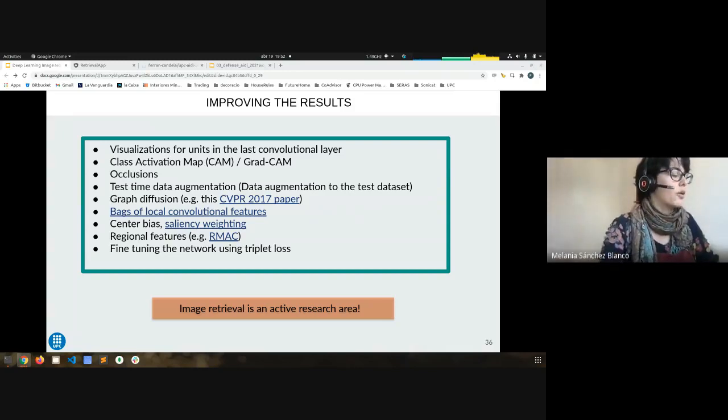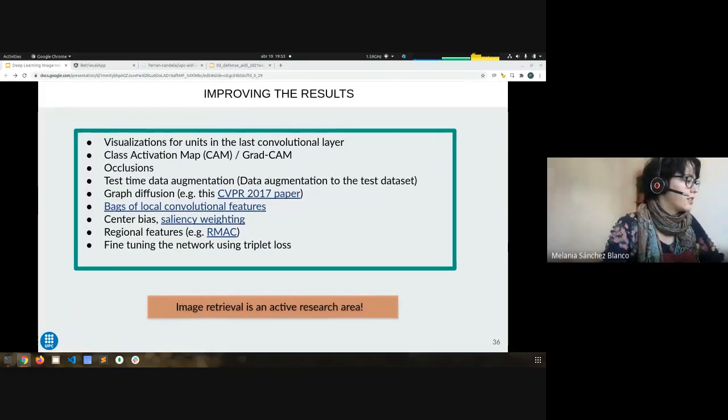Test time data augmentation. Although we're using pretty large data sets, we realized that not for all of the classes we had a large number of different images, so data augmentation can help on this. Graph diffusion, bag of local convolutional features and similarity weighting. This is something that Kevin suggested to us, also because I think he's working on this kind of papers. And then regional features and fine-tuning using triplet loss can also help a lot. Thank you.